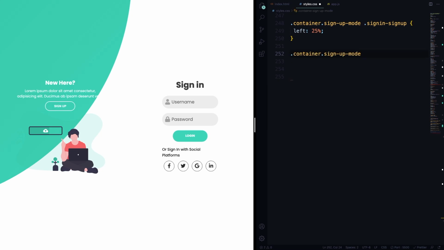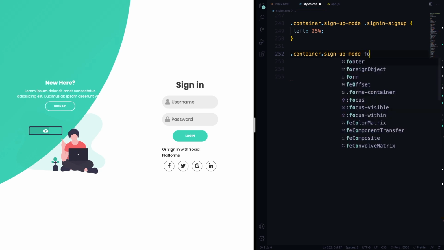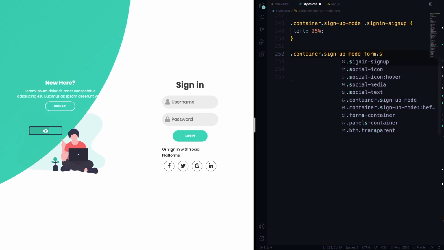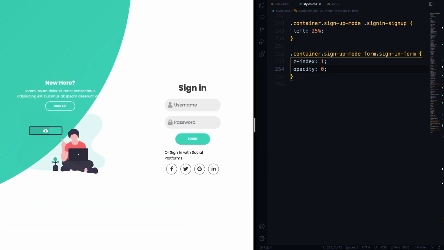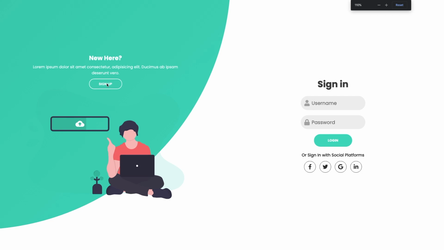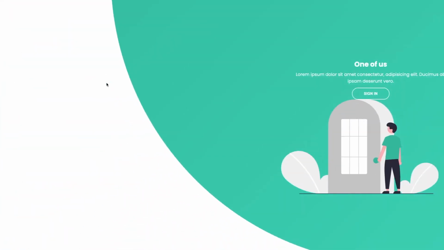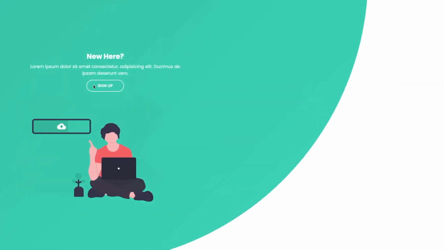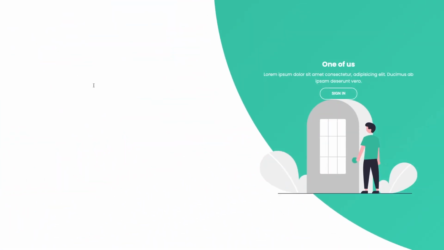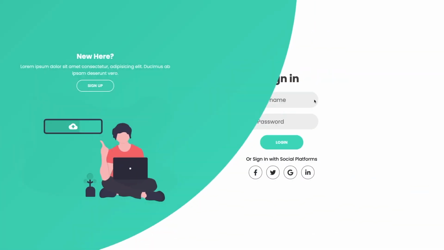Okay, container sign in, sign up mode, and form. Let's grab the sign in form. Okay, so when we are in the sign up mode, we don't want to see the sign in, so let's change the opacity to 0. Let me click here, make it bigger, and here we are. Okay, sign in, yeah, you can see the sign in, but once we go to the sign up, of course you cannot see the sign in. It does make sense, we have to have a sign up.